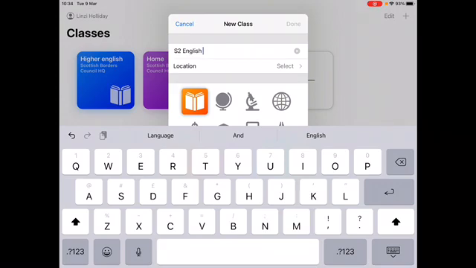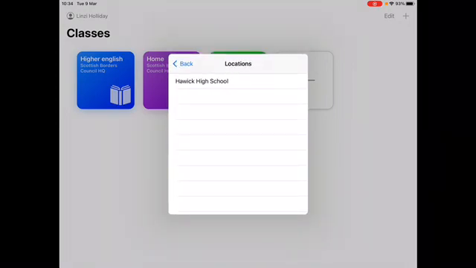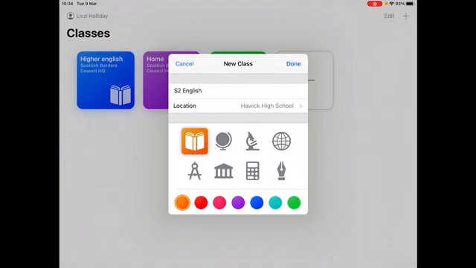Now we have to select a location, and this will give us the option to add our classes and pupils directly into this. There is no more need for a join code. And if I just tap on location here and press select, you will be given a list of any schools that you are associated with. So I only have one here to choose from. So if I choose Hoyk High School, this will set my location and give me access to the pupils within my location.